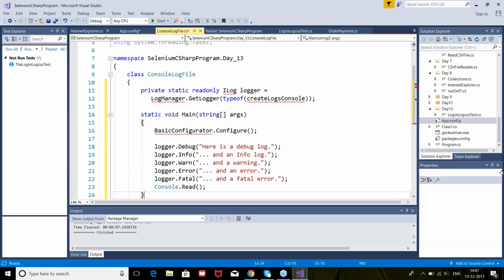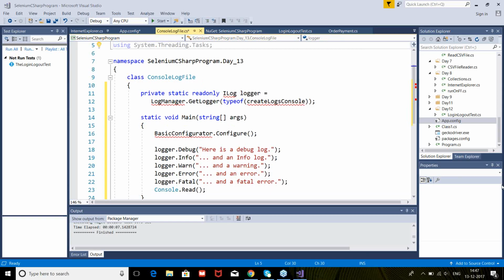So what are the packages we are using? I've shared the information for the using statements which you have to type on the top: using log4net, using log4net.config, using system.